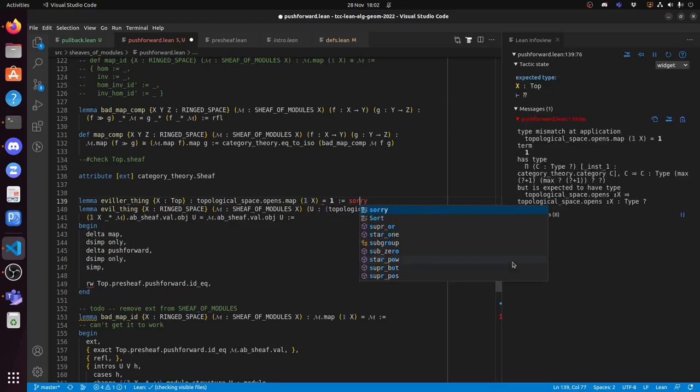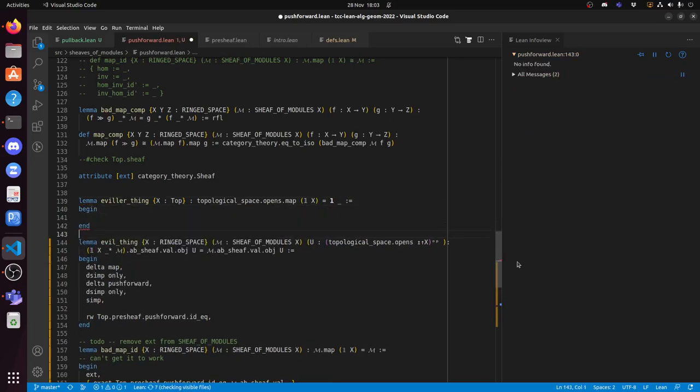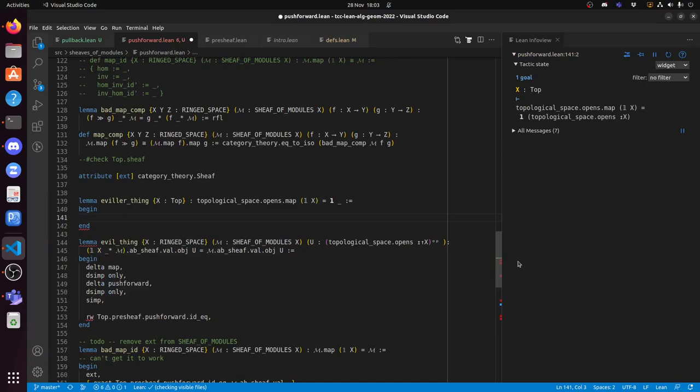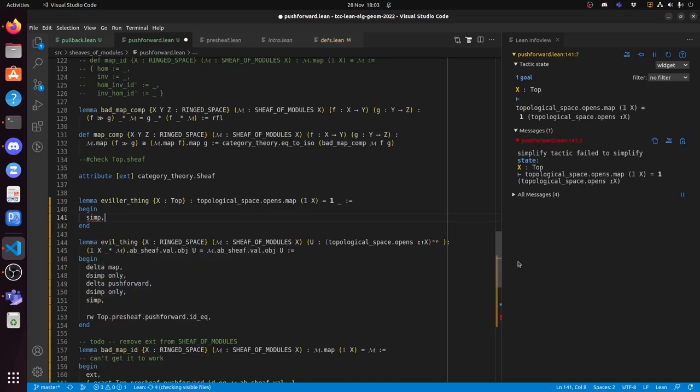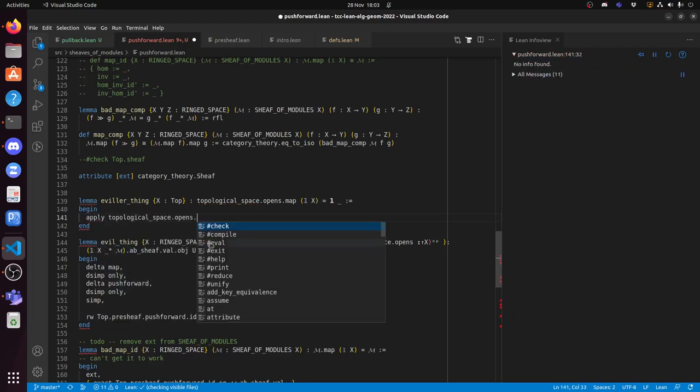I think it's true because for open subsets of a topological space, you do have a reasonable notion of equality. You can't just say we have open subsets which are isomorphic. No, you can actually say they're equal. So that's not a problem. How do you check the two functors are equal? Yeah, we have this topological space dot opens dot map id equal lemma, which says exactly this evil thing. What's it called? Topological space dot opens dot map underscore id underscore equal.